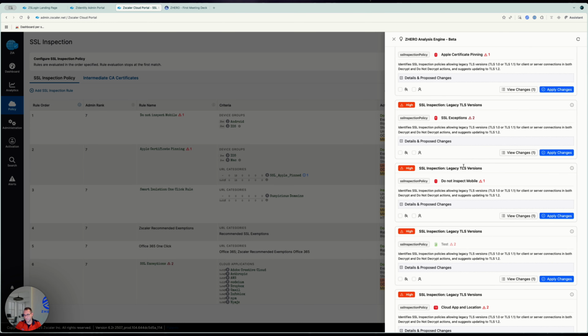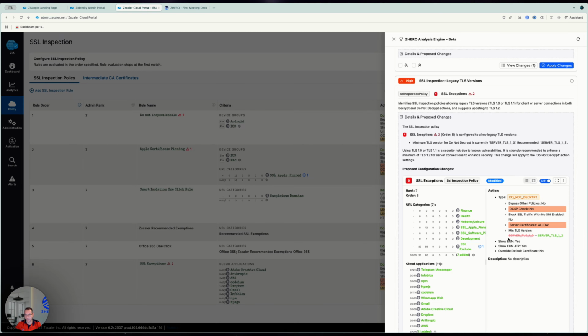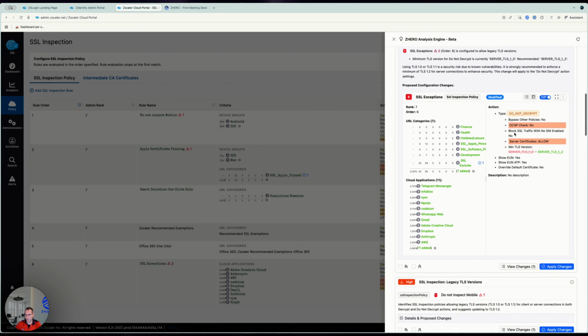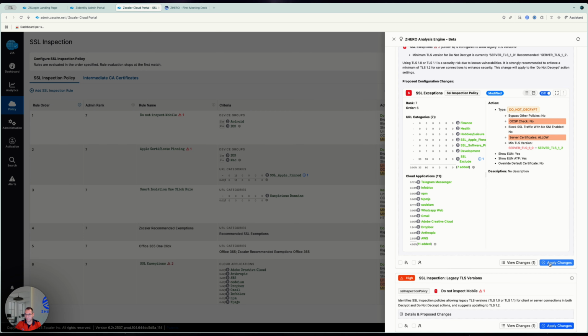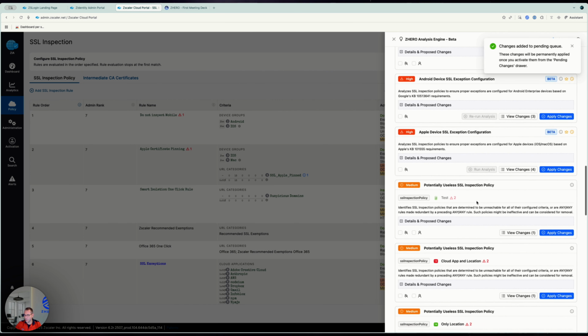It's saying that the SSL inspection TLS version should be 1.2 and not 1.0 because it's fully obsolete. So again, I can apply the change if I want. Then let's see some other changes.